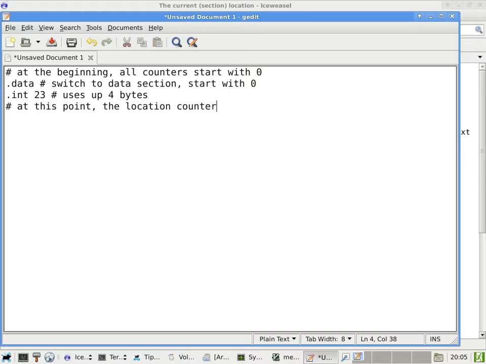The location counter has a value of 4, because I just used up 4 bytes for the .int construct. Is that okay? In other words, the location counter is an internal variable that you do have some control over, but for the most part, it is hidden from you. You don't really access it directly.